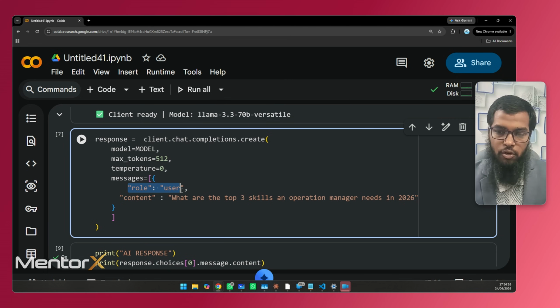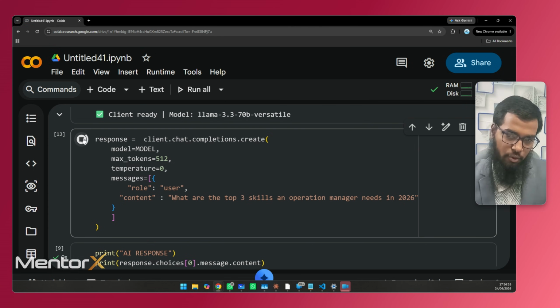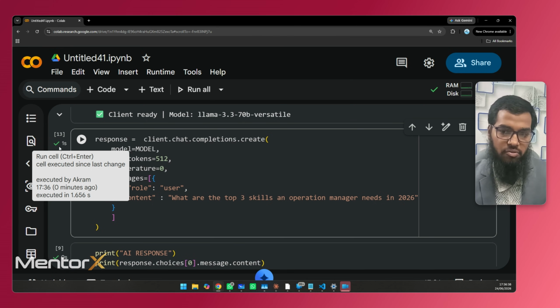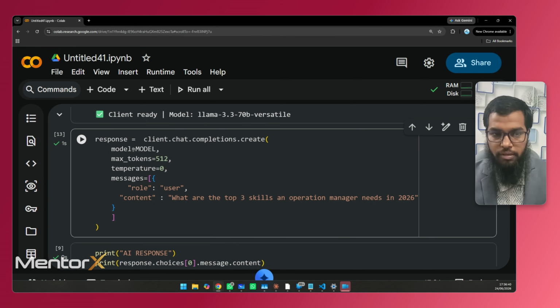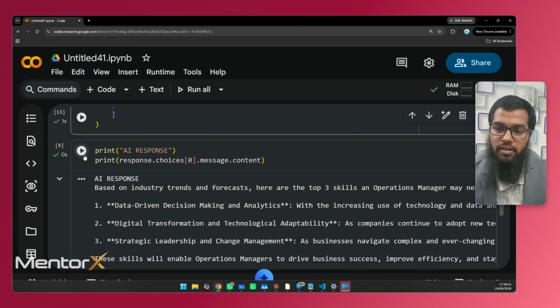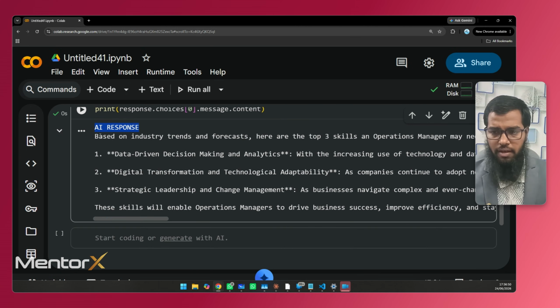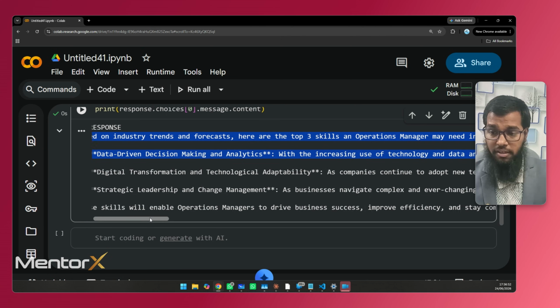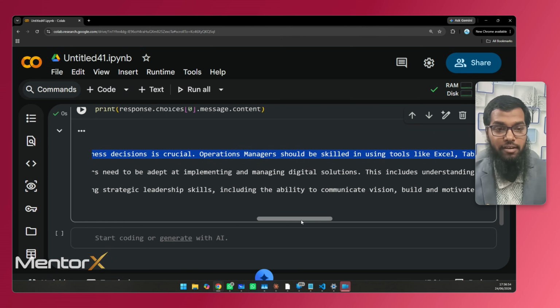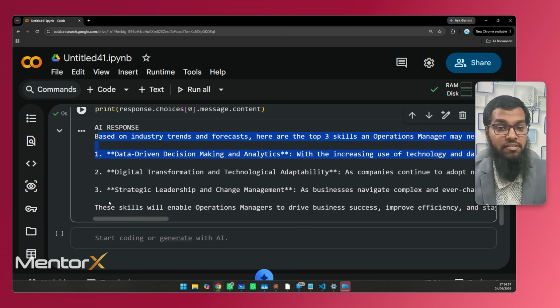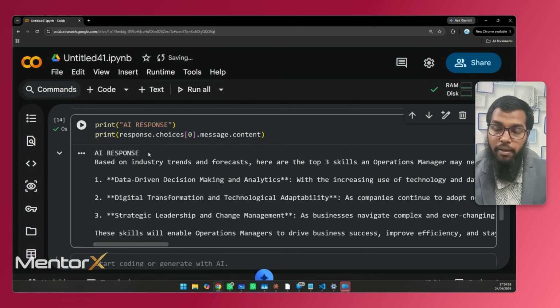I have defined here role equals user and content equals: what are the top three skills an operation needs in 2026. So as we are making a first request to the LLM model and it's executing, you can see here it's been executed. Now we will go ahead and look at the response. When I run this again, you can see I get the response back. You can just see this is a response that we are getting from the model. So this is our first response that we just got from a model.